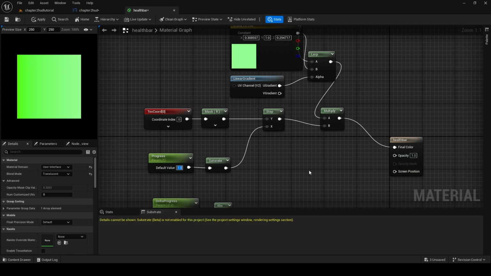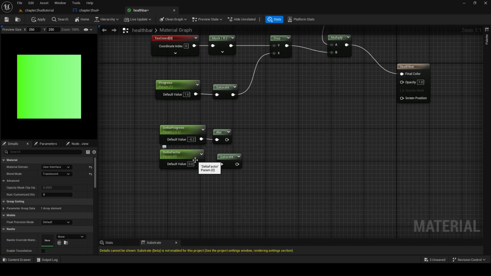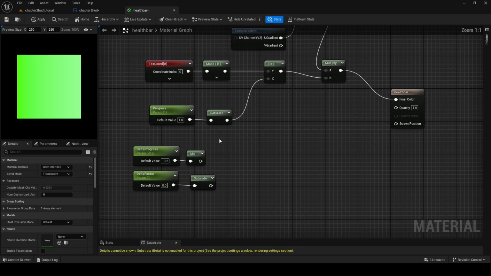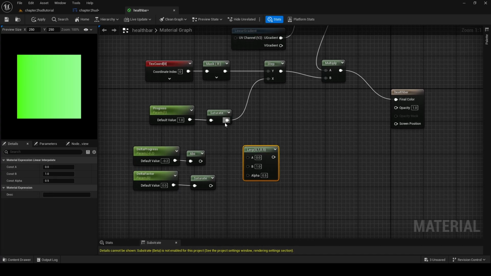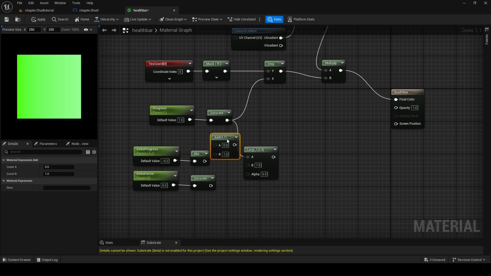So what we're going to do is we're going to need to make another health bar or red bar underneath it. So to do that, we're going to use delta progress and delta factor now. So just to make this work, we need a 3rd lerp node. Then we're going to put this one into A, and then we're going to add these together. So we're going to add a node, and then we're going to put that into there, and we're going to put that into there. So now these are getting added together, okay?